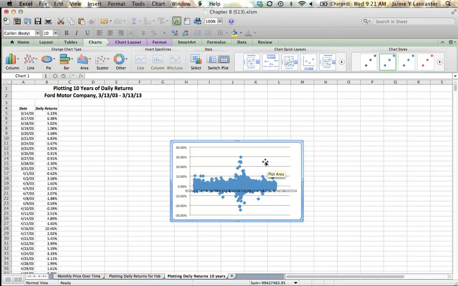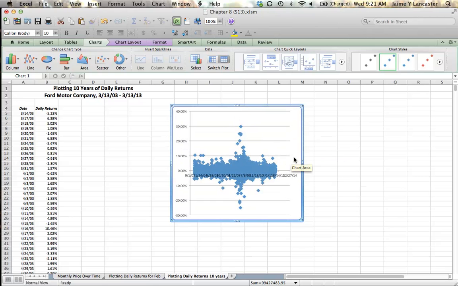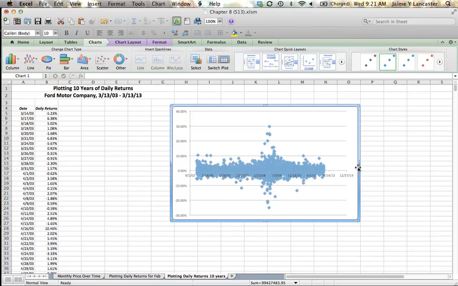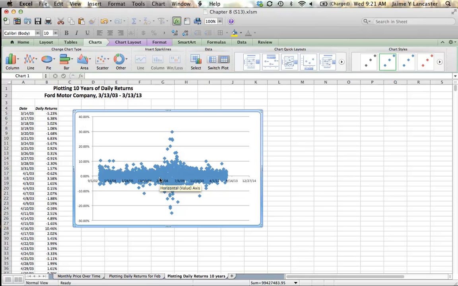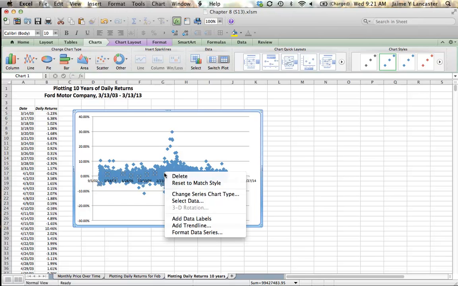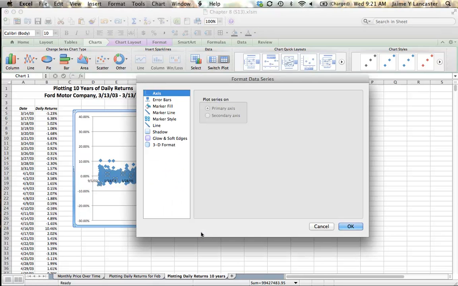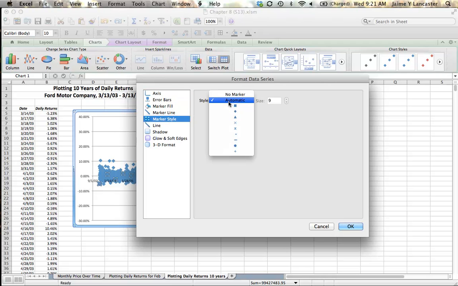The first thing we're going to do is make this bigger, and get it into position. That helped, but not enough. So we're going to change the size of these points. So I right click and I want to format my data series. Then I'm going to choose my marker style. I'm going to choose the smallest marker that I have. And I'm going to reduce the size to the smallest size possible, which for my computer is 2.